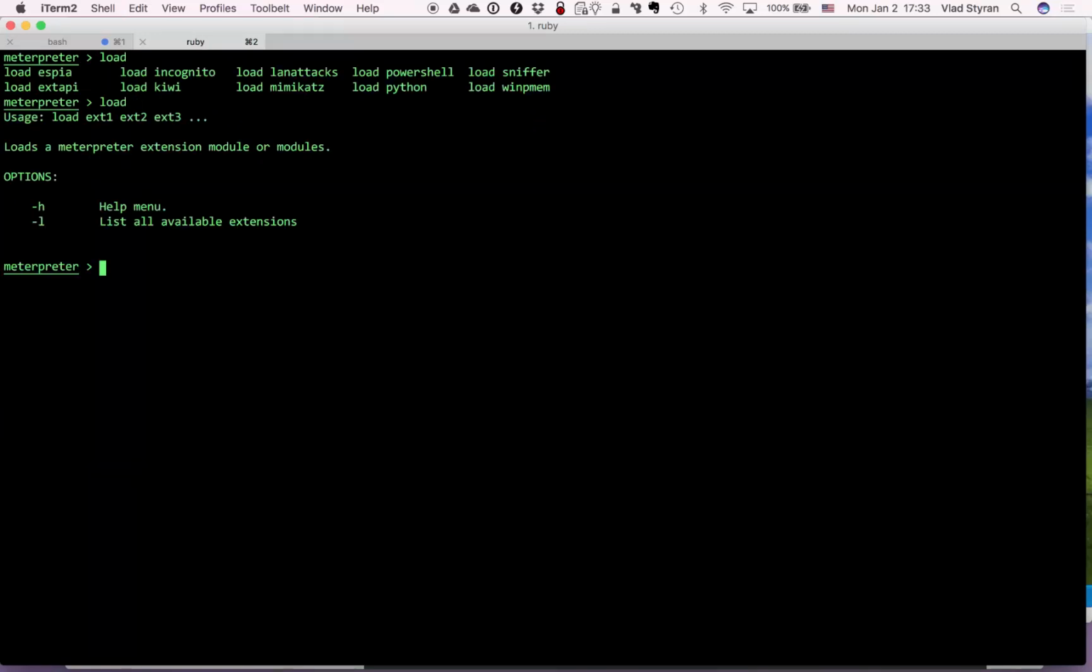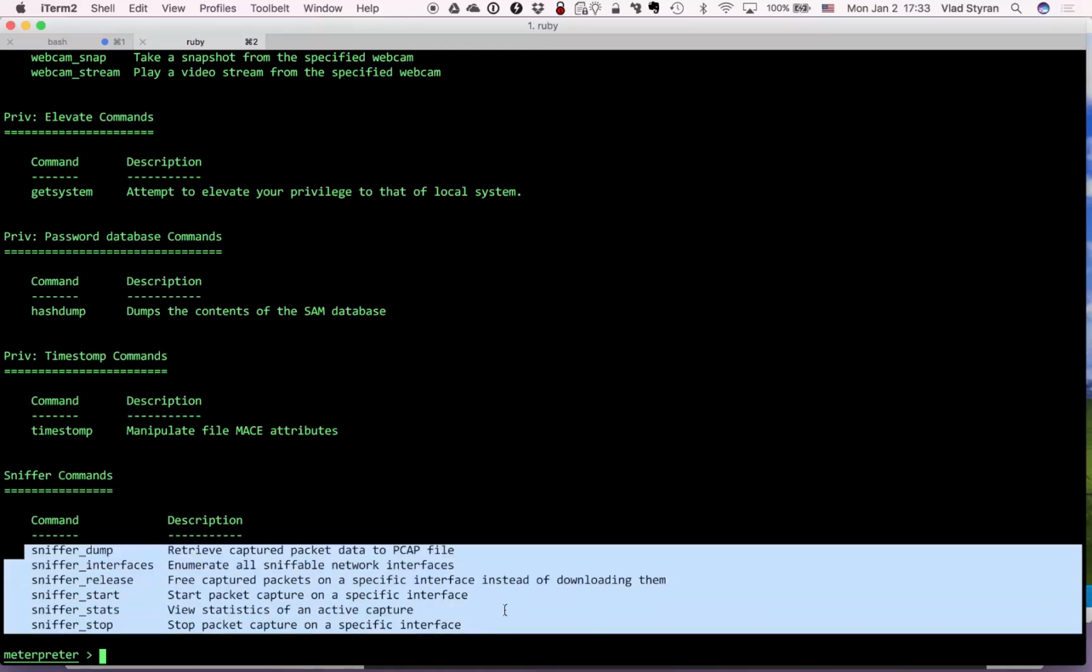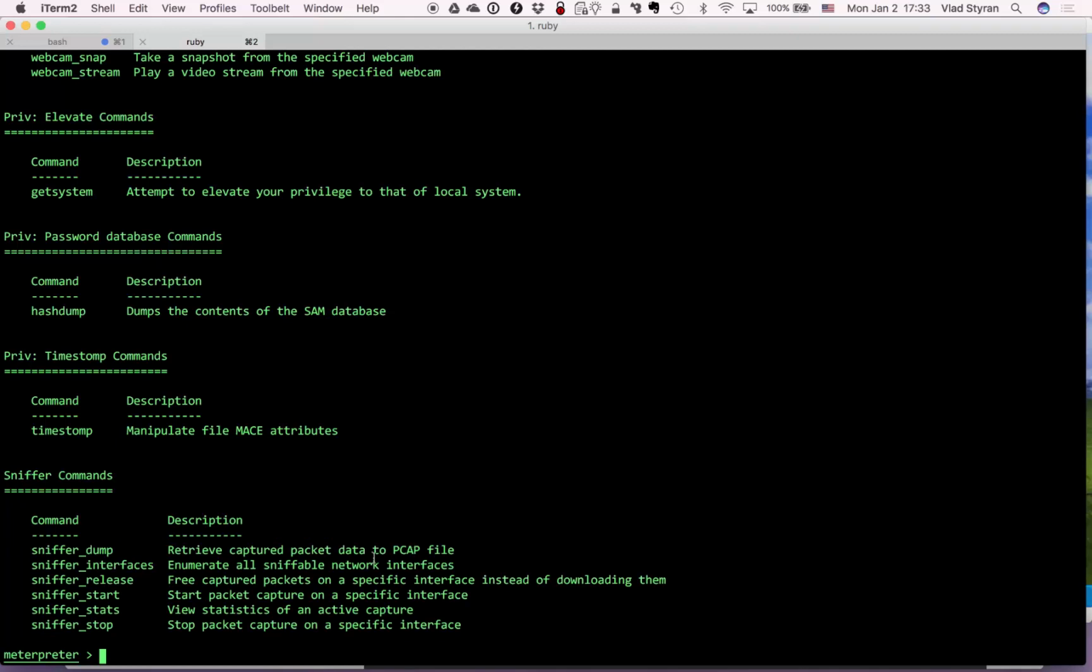So we can load different extensions. For example, let's see what Sniffer does. Yeah, so naturally Sniffer most probably allows us to sniff network traffic. So once you load an extension, you can see that the help menu has increased in size.